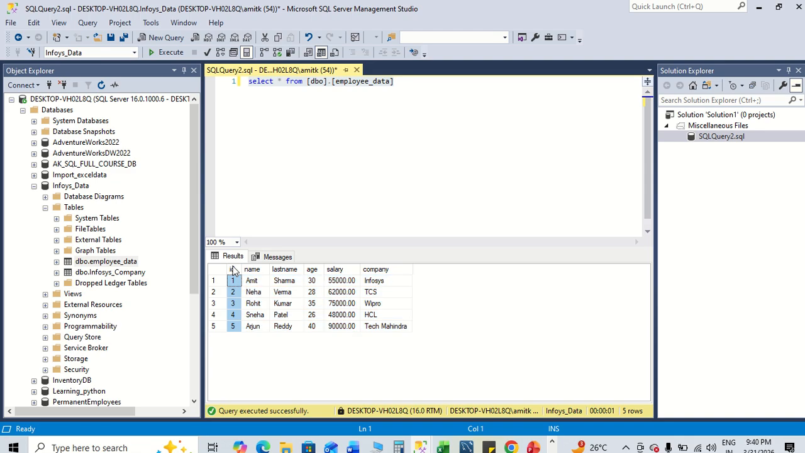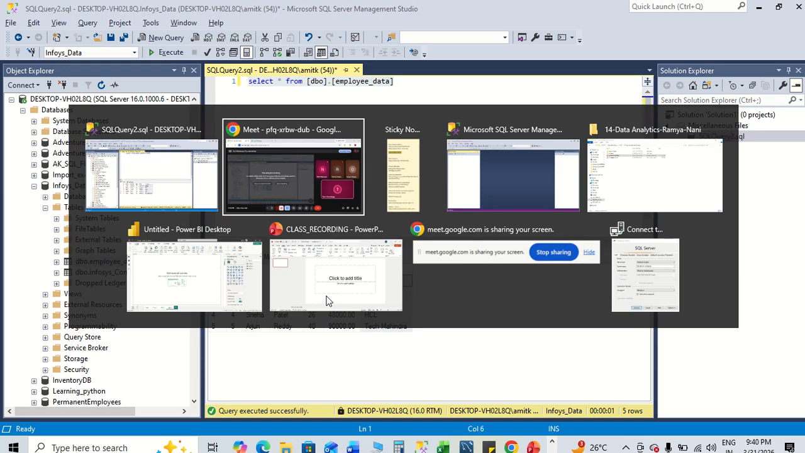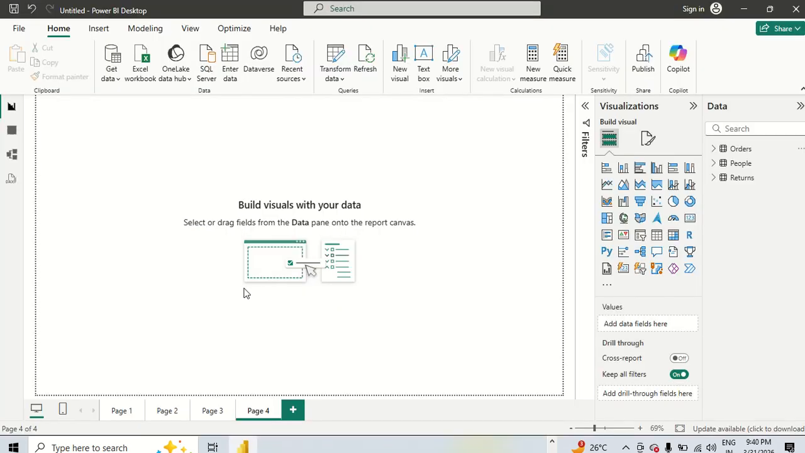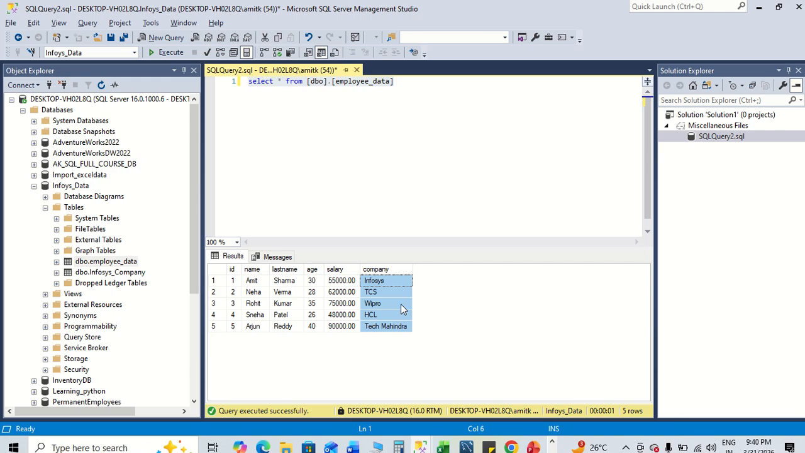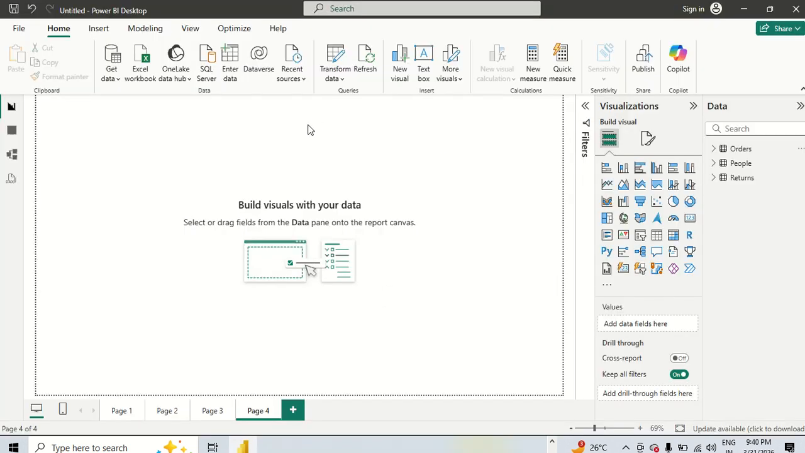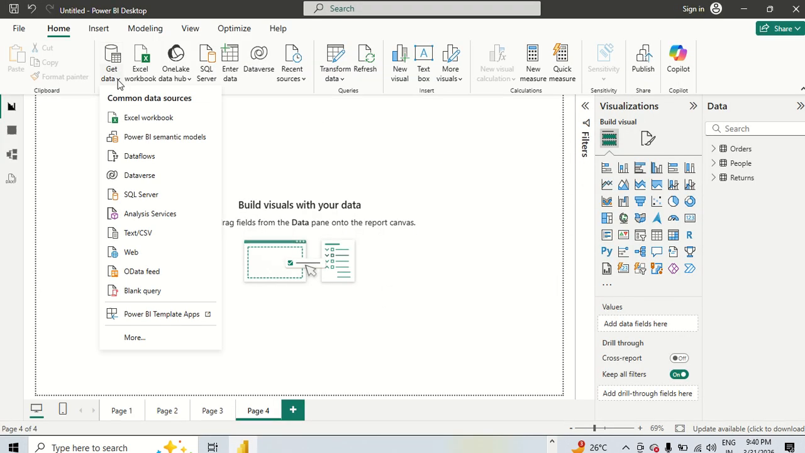Now here we have the ID column, name column, last name, age, salary, company. So I'm going to use this data in Power BI, and after importing this data into Power BI, I'm going to analyze the data by creating graphs and charts. So how to get this data into our Power BI? See, go to Get Data and, instead of Excel, choose SQL Server.